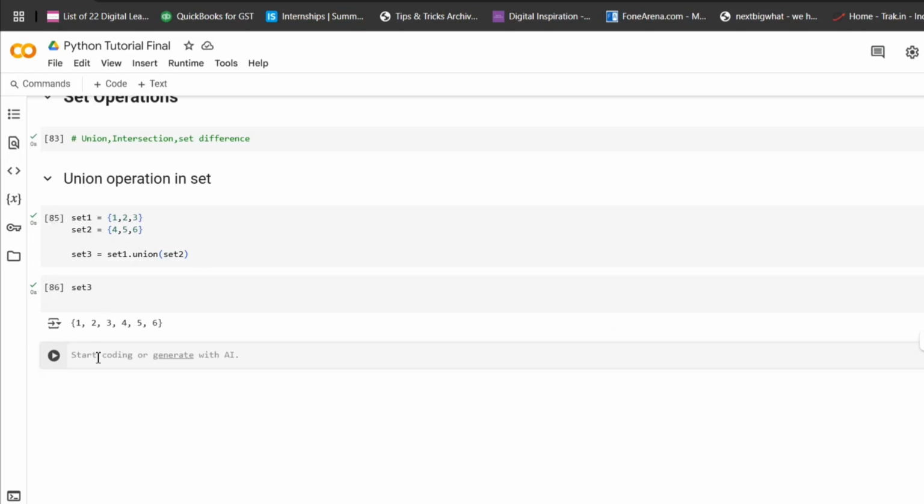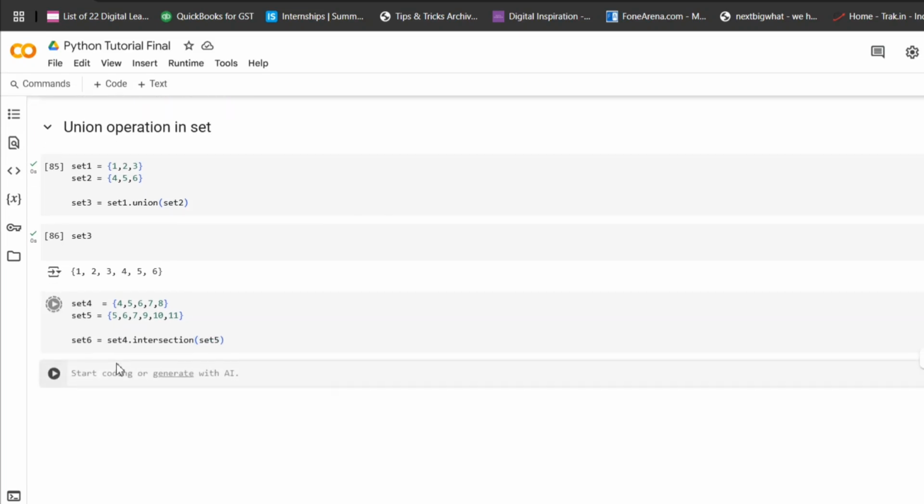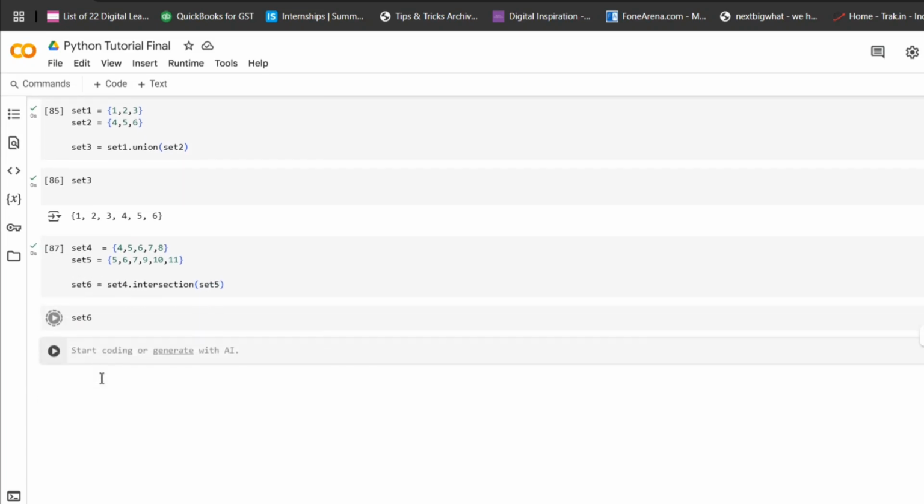So I would create another, for example, set 4 is equal to 4 5 6 7 8, and set 5 is equal to, oh, I have created list again. Let me remove it. It's my habit of using lists, so that's why we use sets very much in real world concept. So let me write 5 6 7 and then 9 and then 10 and then 11. So yeah, I am creating set 6 is equal to set 4 dot intersection set 5. So let me print set 6.